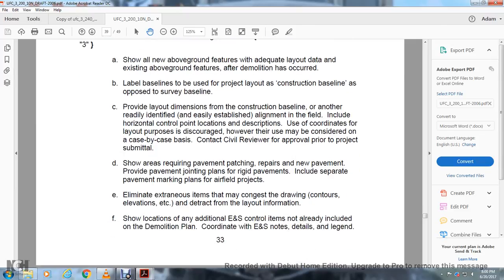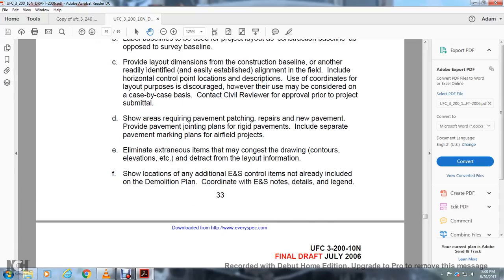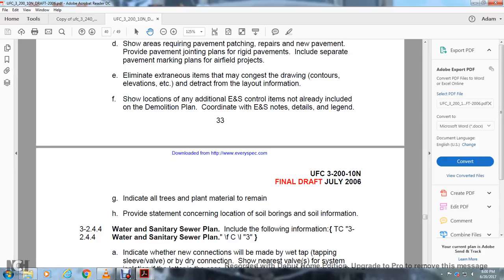Retain the layout information. Show the location of any additional erosion and sediment control items not already included with the demolition plan, along with the erosion and sediment control notes and the details in the legend. Indicate all the trees and plant material to remain, and provide a statement concerning the location of soil bearing and soil information.